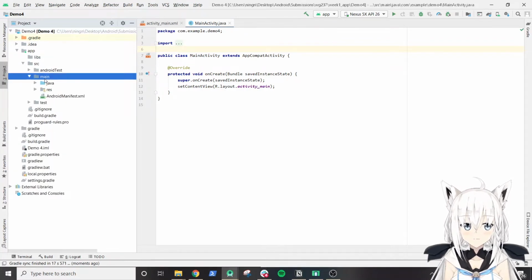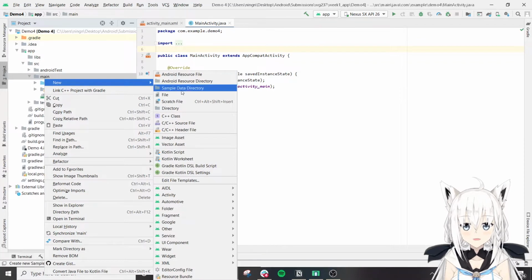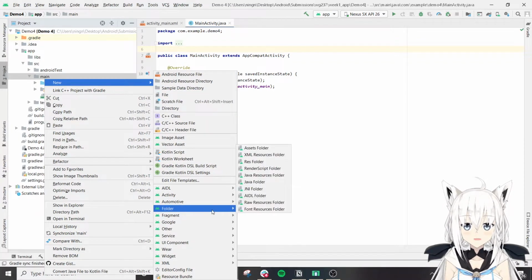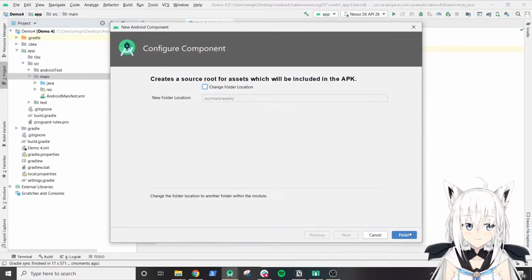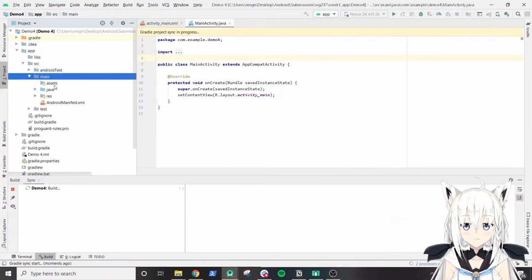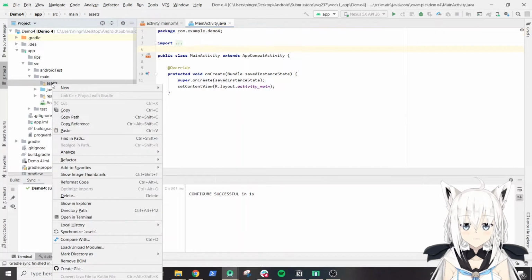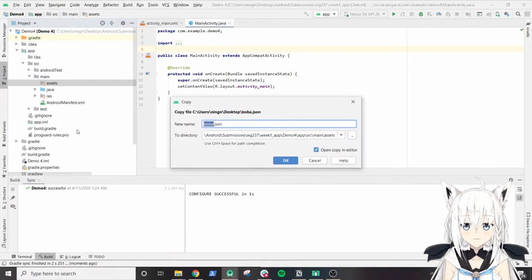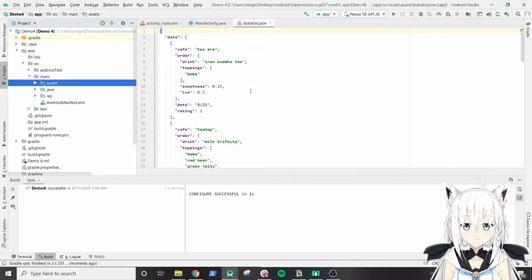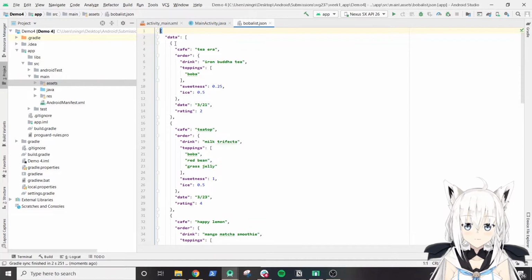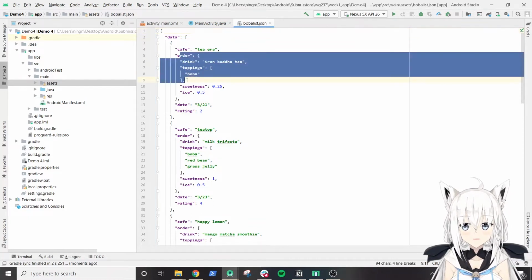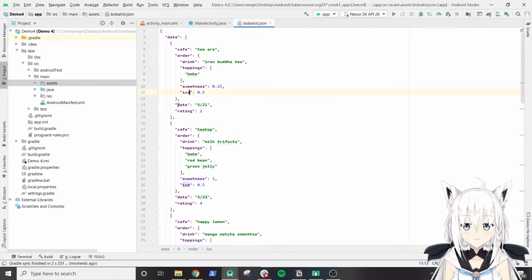So we can just create a new file inside main called assets. Go to folder, assets, and we keep it the same. And then I'm just going to paste in my JSON file. So, as you can see in the JSON file, we have information about the cafe I've been to, the order, the sweetness level, ice level, date, and ranking.